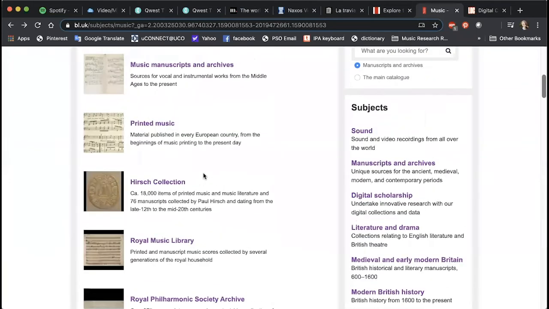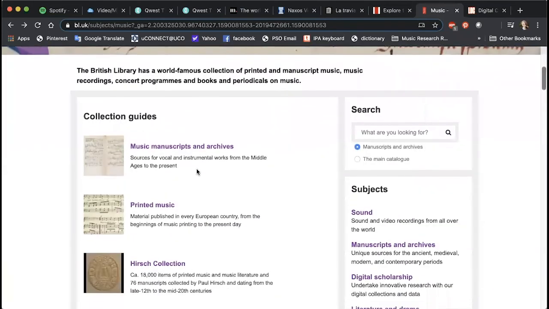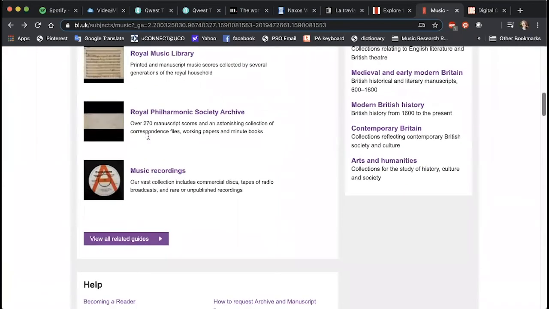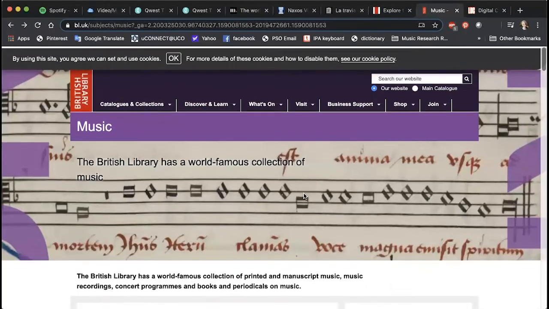This can be a great place to explore manuscripts, published music, and so on and so forth. I believe, though, that the music recordings are only available to the British, so if you're in the UK.